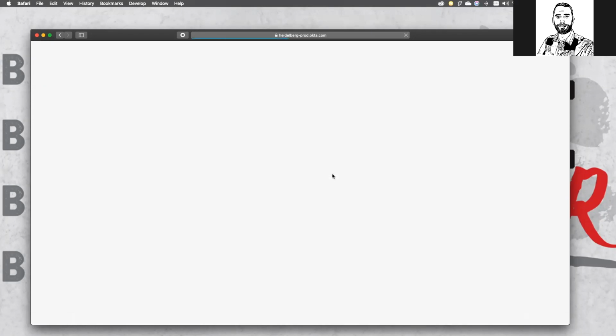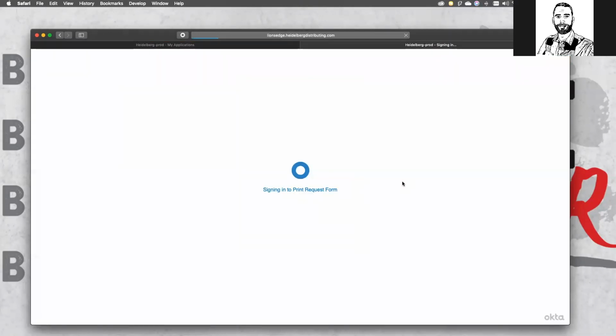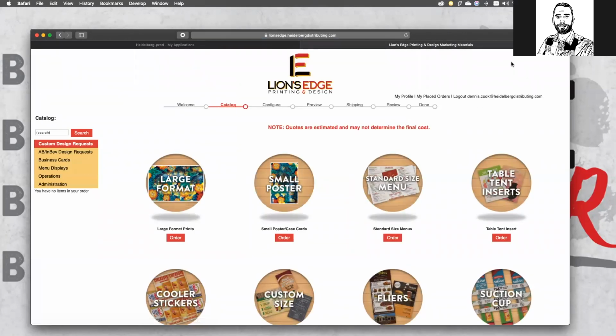And then once you're logged in, you'll see the Lions Edge chiclet. When we click that chiclet, it'll automatically log you into the order form website. Signing up for Okta is pretty easy. I can put the web address into the chat. You can also visit our order form URL, and it'll redirect you to Okta single sign-on. If you have problems while you're in Okta, when you're signing up, just hit forgot password.